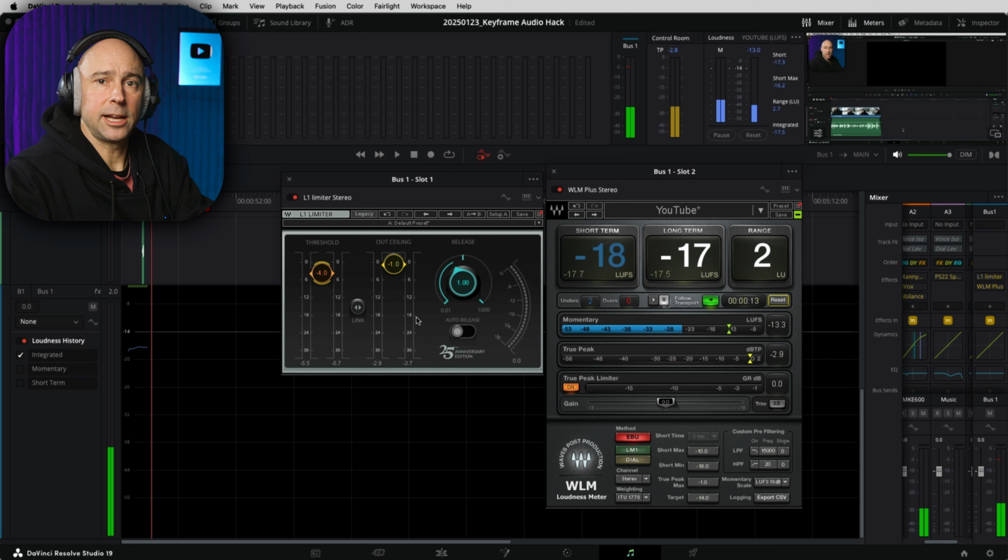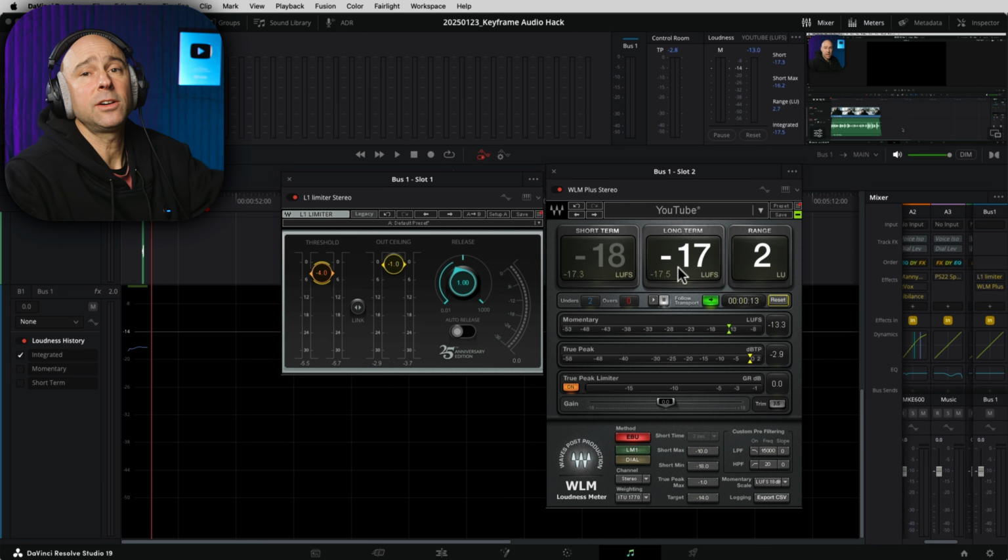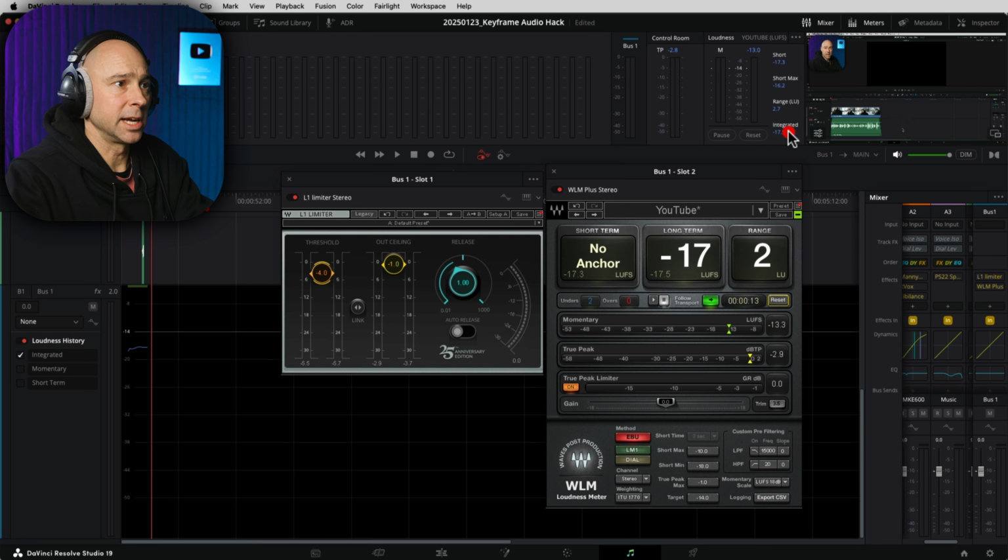Okay, so I can tell that I am below the allowable level because I'm at -17 here, and I can go as loud as -14. So again, right here, -17.5. So I can see where my LUFS level or my loudness level is.